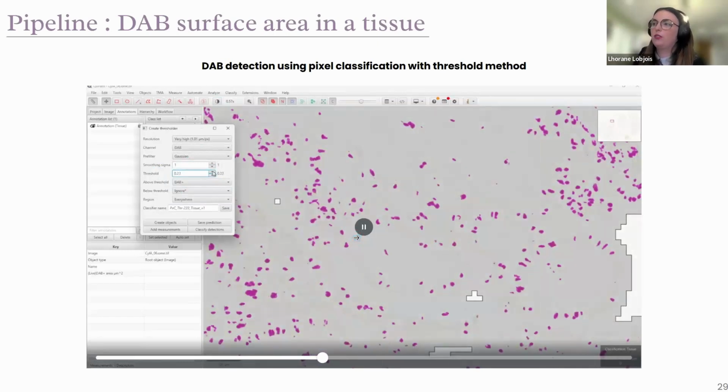My goal is to detect the DAB, only that. So I can adjust in real time like that. It could take long. And the thing to keep in mind is don't do it only on this area, but move around your sample to see if it's the same everywhere.